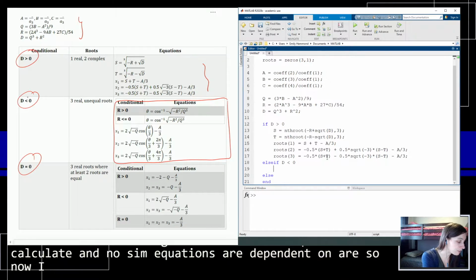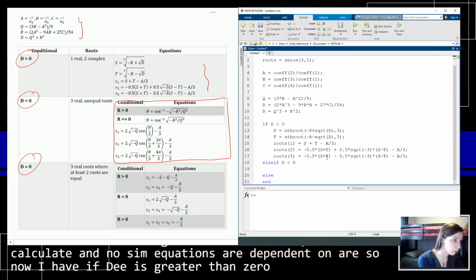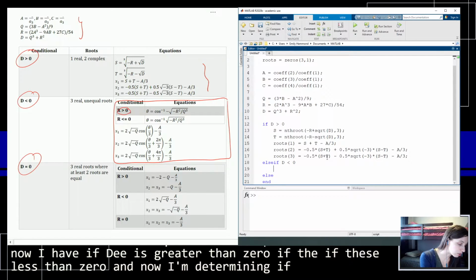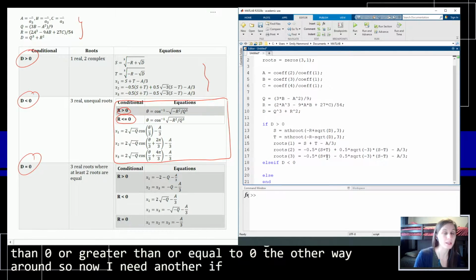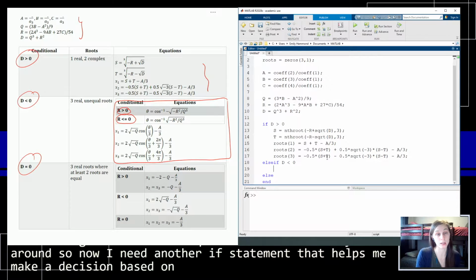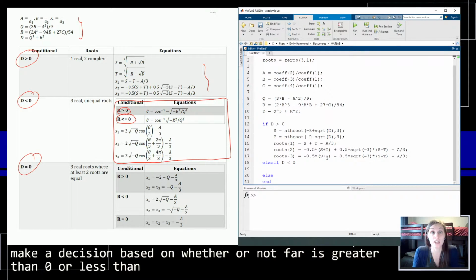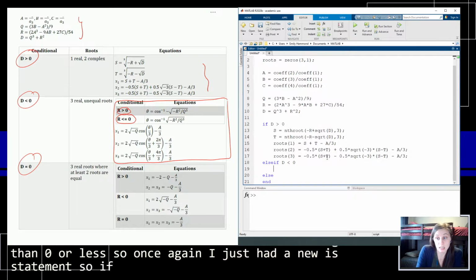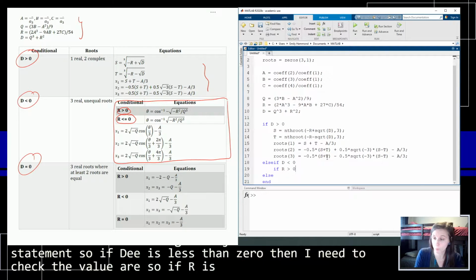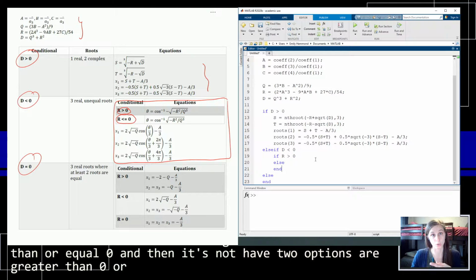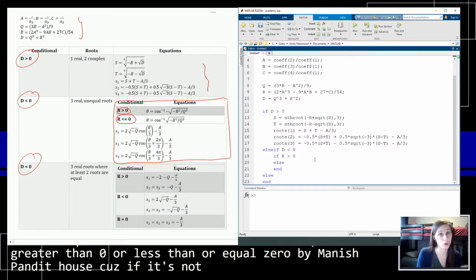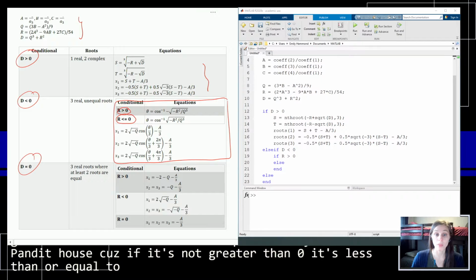So now I have if D is greater than 0, if D is less than 0, and now I'm determining if R is less than 0 or greater than or equal to 0, the other way around. So now I need another if statement that helps me make a decision based on whether or not R is greater than 0 or less than 0. So once again, I just have a new if statement. So if D is less than 0, then I need to check the value of R. So if R is greater than 0, else R less than or equal to 0, and then an end. So now I have 2 options: R greater than 0, R less than or equal to 0. So I have an if and an else, because if it's not greater than 0, it's less than or equal to. And then I can put in my calculations.